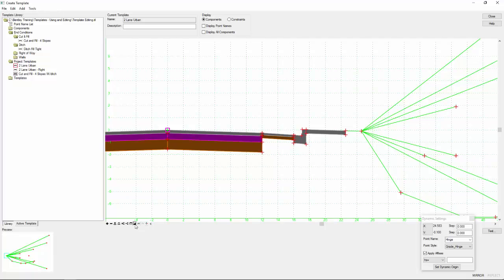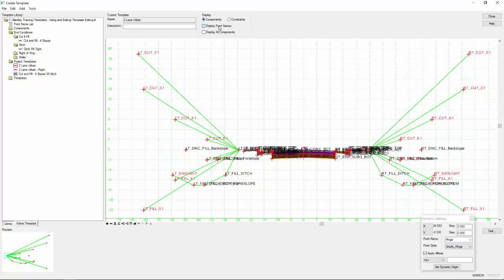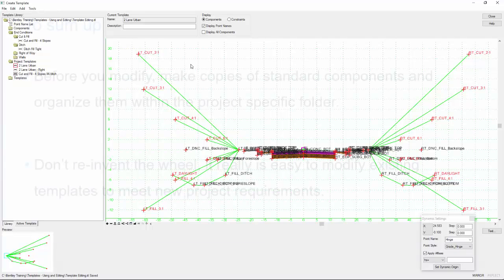Now I'm going to do a final fit. I'm going to turn the point names back on to make sure our affixes got applied, and they did. And that looks great. So now we've modified our existing template to take into account these new project standards. So again, a quick save after you've got a working template.